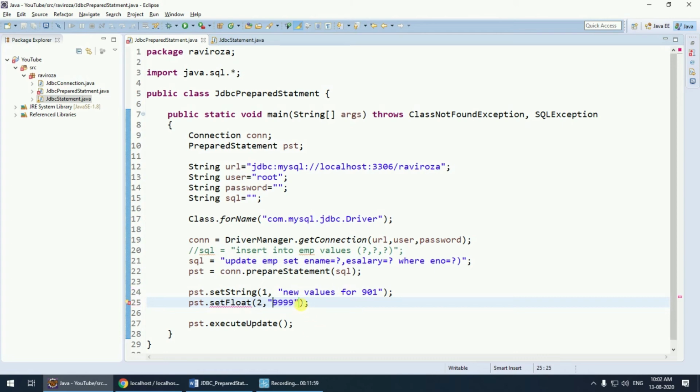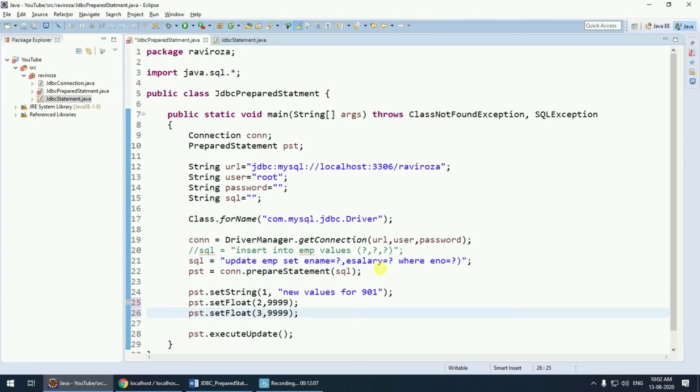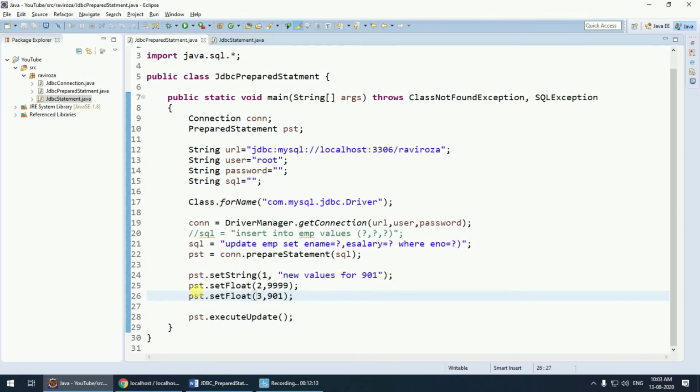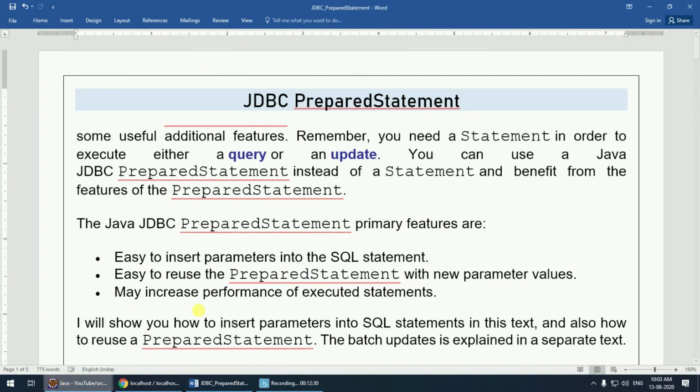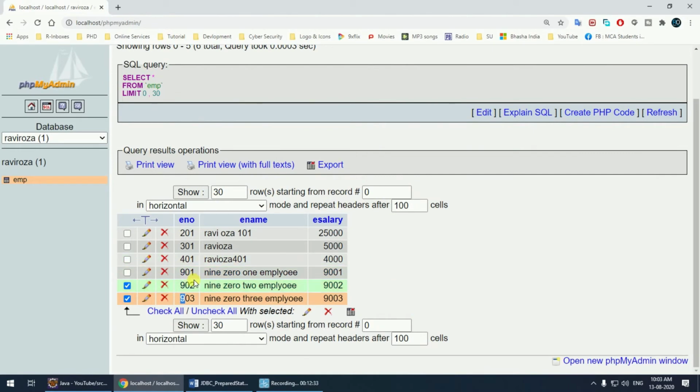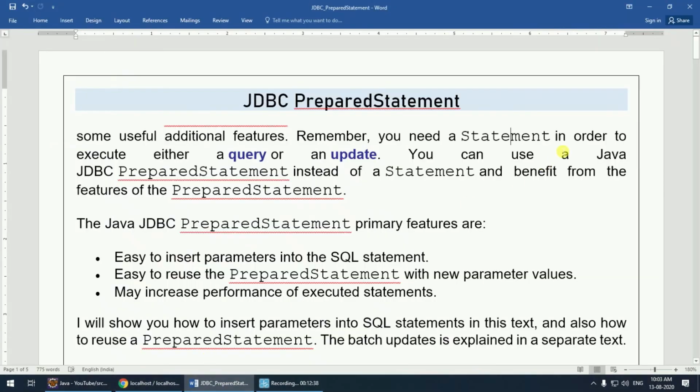sorry, salary is not in double quotes, sorry, and finally we need to set the where clause, which is the third parameter. We are going to update it for 901. So let's do it. This is going to update the 901 employee number with the new value of 901, which is the employment name, and the salary is going to be 999. So let's check what is the exit value before executing. The current value is this 901 employee and 9001. Now let's execute the code.